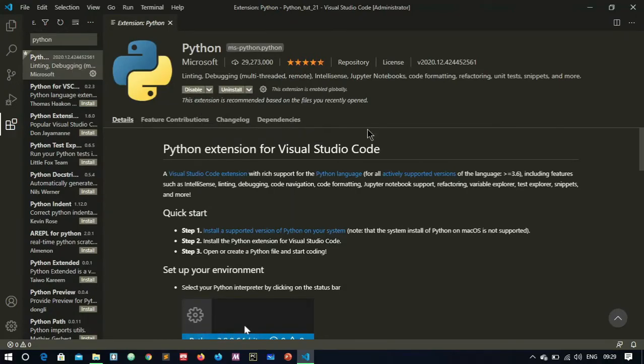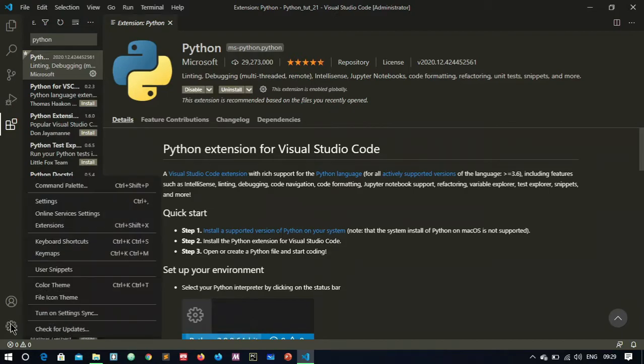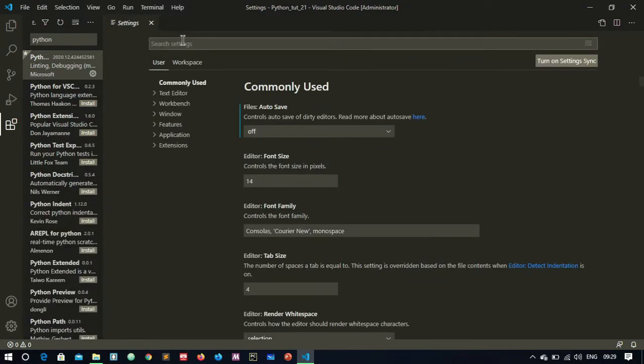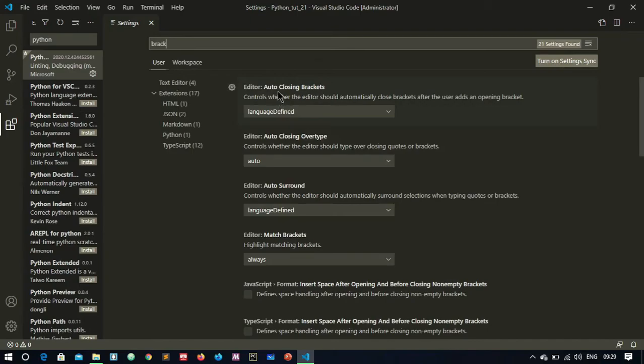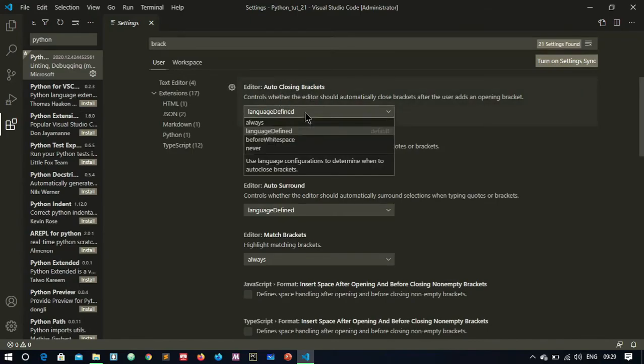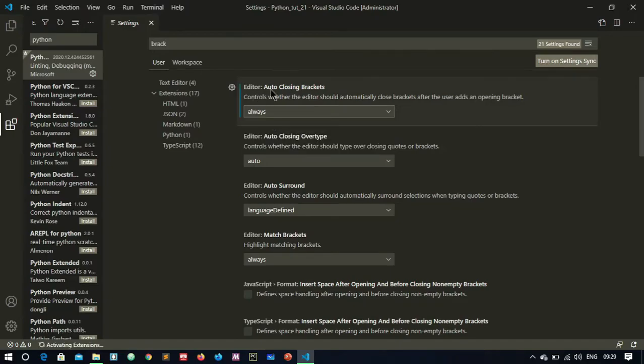Finally it has been installed. Now go to your user manual settings. You can see just settings, and here search for, let's say, brackets, and here you'll find this editor, auto closing brackets. Click on this. You can just make it as always editor, auto closing brackets.